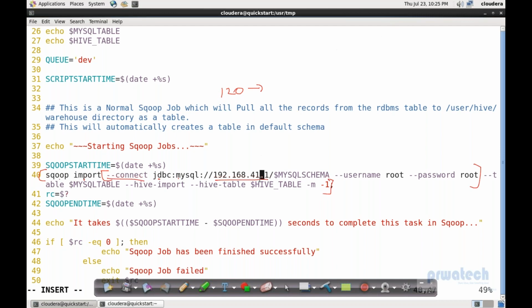So here I was talking about the IP address. Okay, I've given the IP address. Then my SQL schema, MySQL schema.